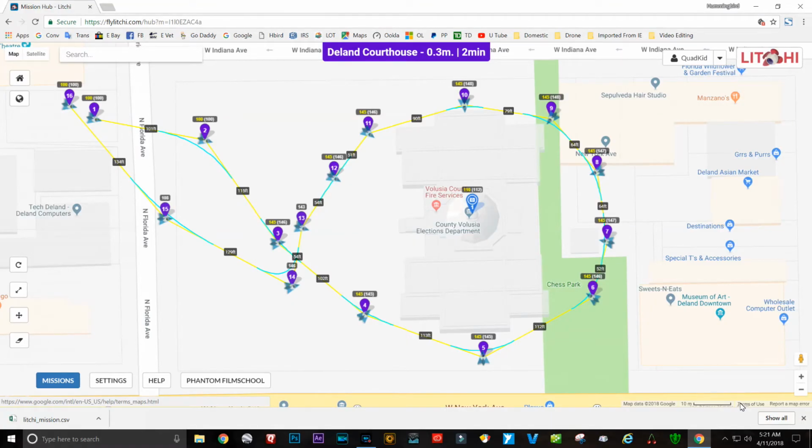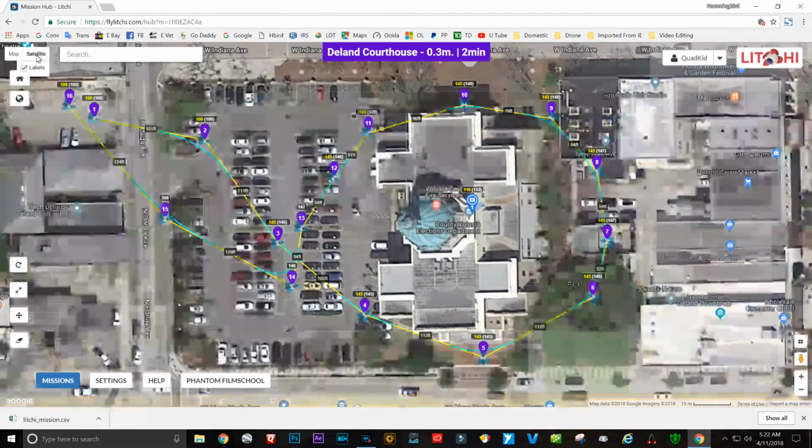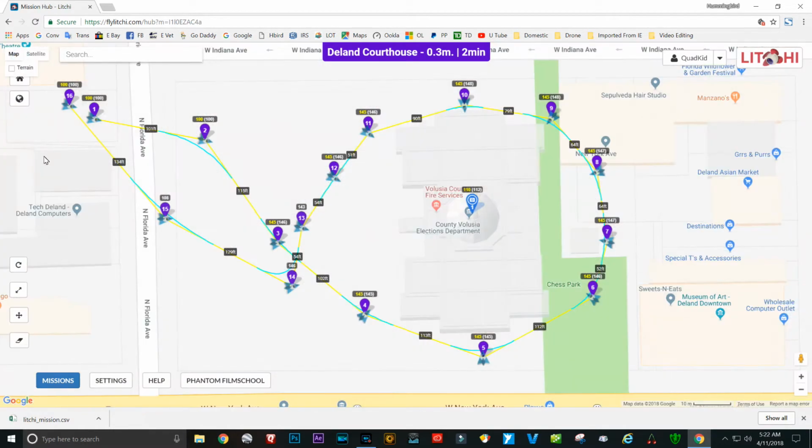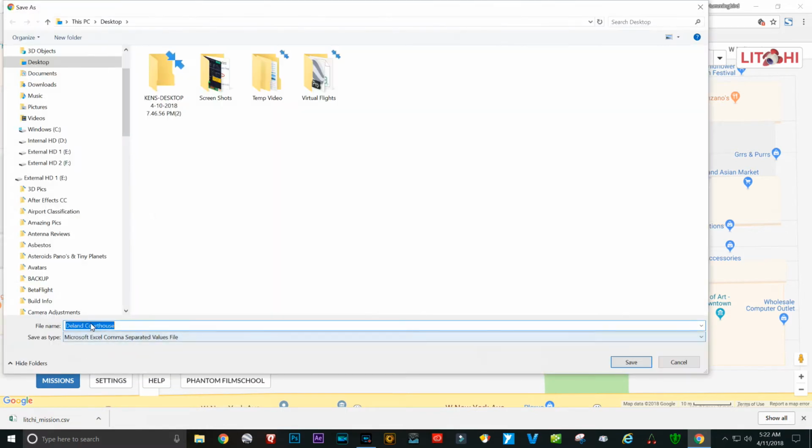Okay, now that I went ahead and tweaked it, added a few more waypoints just to get the mission to fly close to what I would like. So right now, everything is planned out in Mission Hub, and if I go to satellite, you're going to notice it's still skewed far to the right. That's okay, don't pay attention to the satellite imagery. Go back to map, and what we want to do now is export as a CSV file. I'm going to go ahead and save that to my desktop.